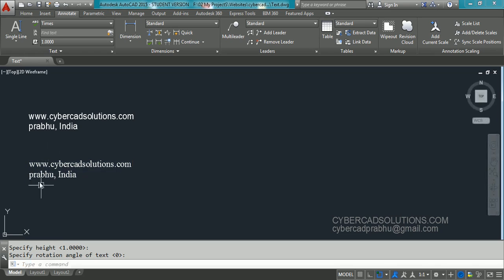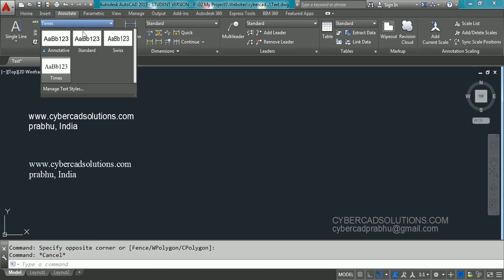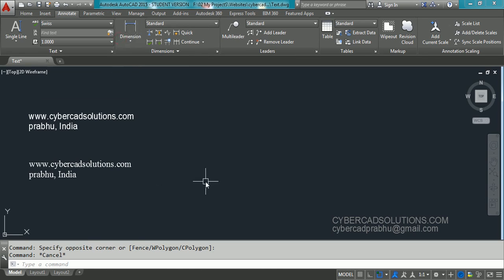Enter. Now if you observe both these texts, you can understand the font is changed from this text to this text. Here the style is used Arial font, here Times style using Times New Roman font. Let us try to use the third one. I am going to change the text style to Swiss CNBT.